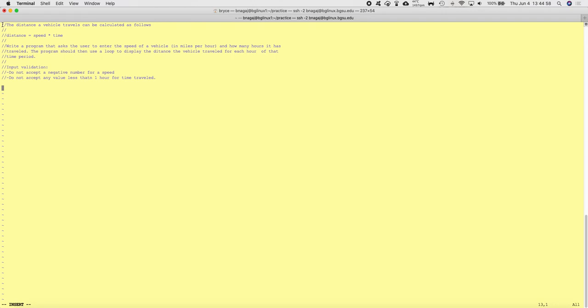To illustrate the concept of a loop, let's look at this example that I provided above. It says the distance a vehicle travels can be calculated as follows. Distance equals speed times time. That's the formula we'll be using. Write a program that asks the user to enter the speed of a vehicle in miles per hour and how many hours it has traveled.